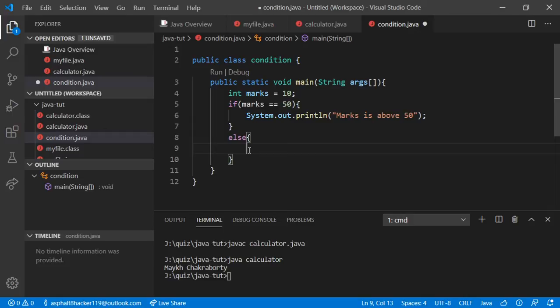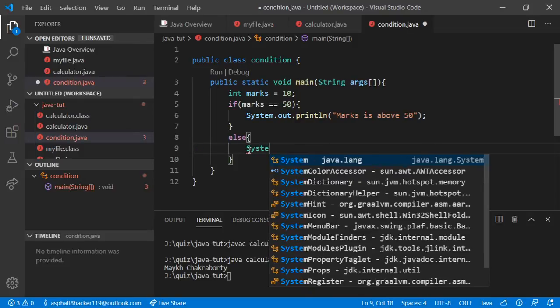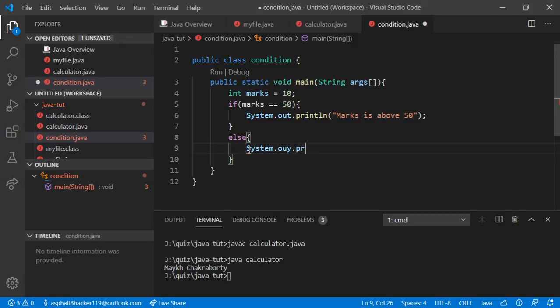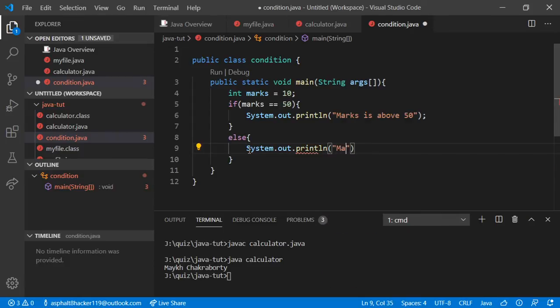Every condition has been tested and they have been found false. So else is always true when every other condition is false. I will show you how you can use multiple conditions. Okay, so else, that is if marks is not equals to 50. Out dot print, marks is not equals to 50.